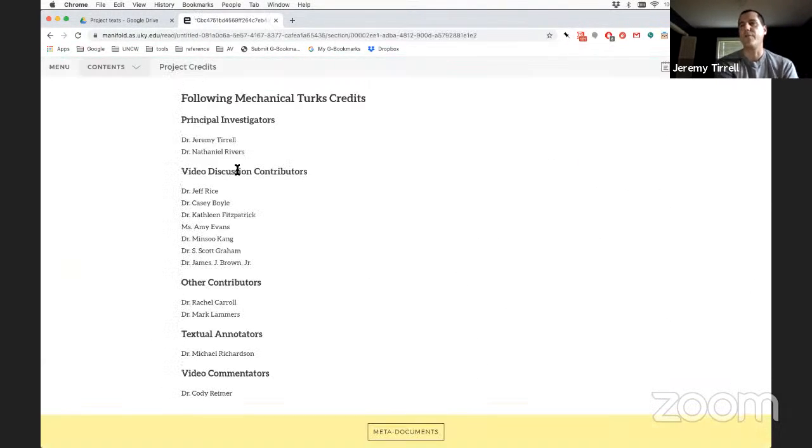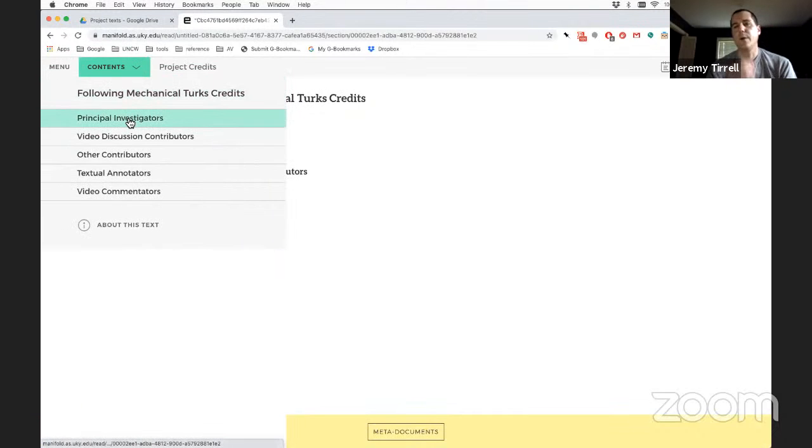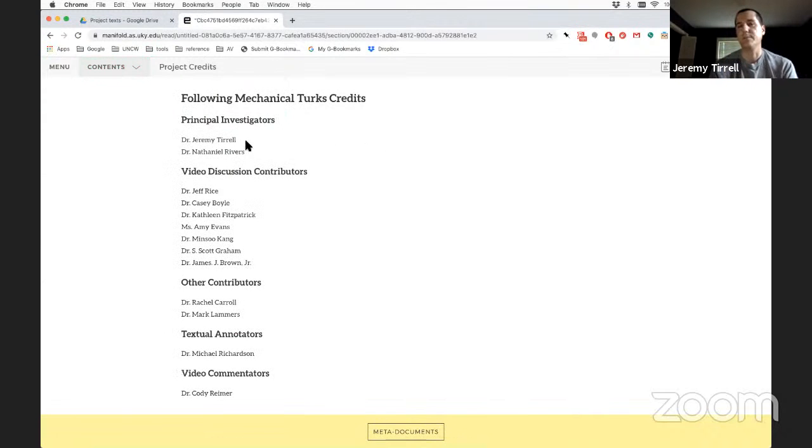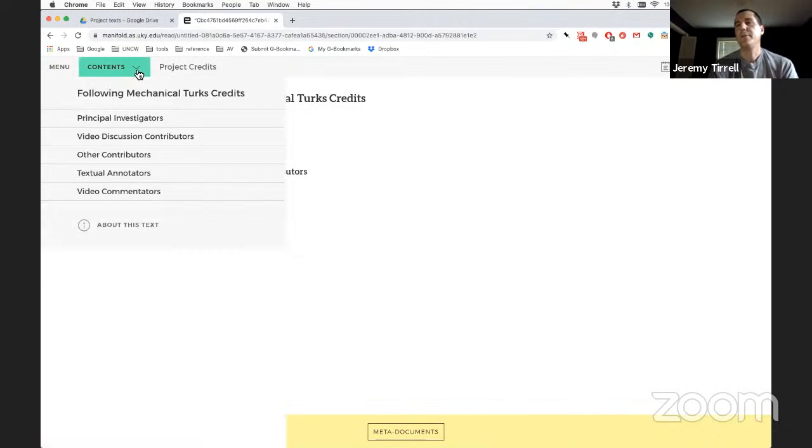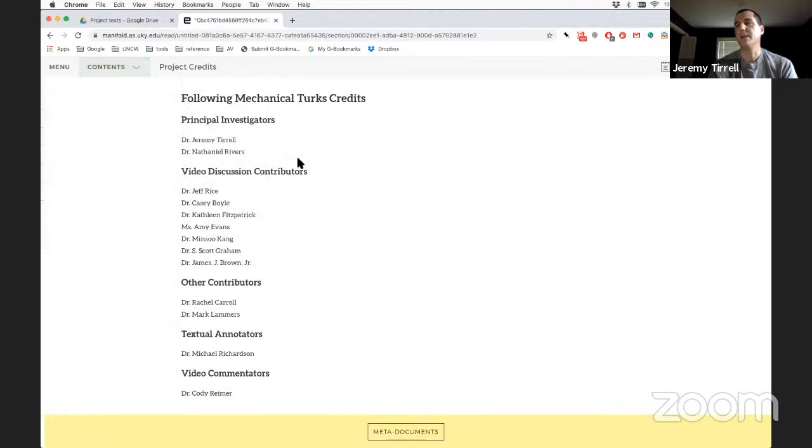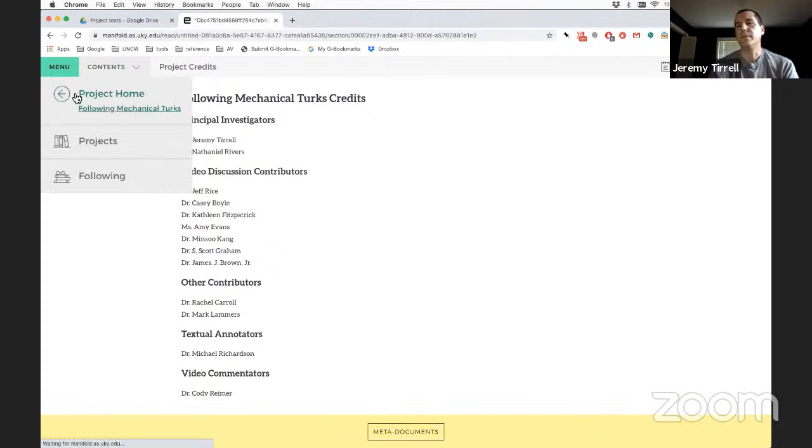So this is a single file. And you can see when you go to the contents here, what it does is it takes the headings that are used in this Markdown file, and it uses those as section headers here. You can see for this file, it's not super useful because all of these headers are right here, but that's the gist of how it works. And so that's if you upload a single file.